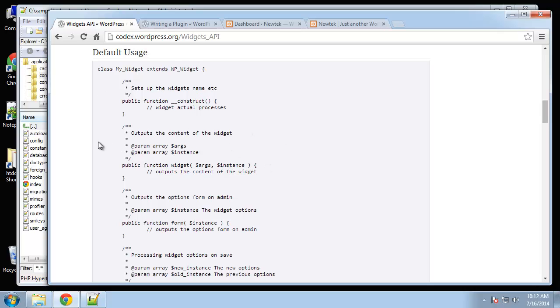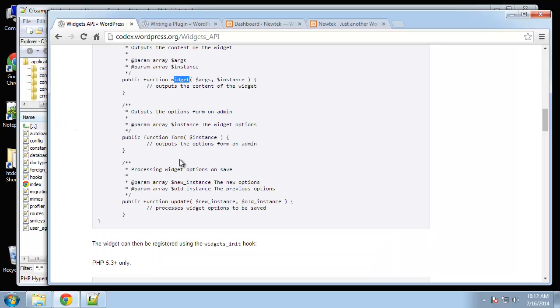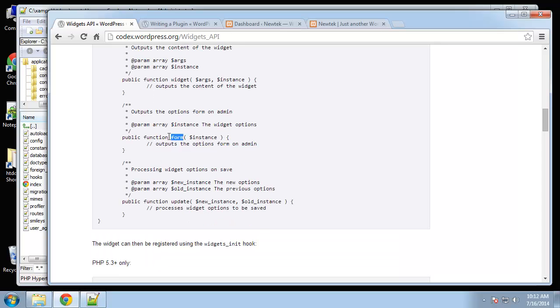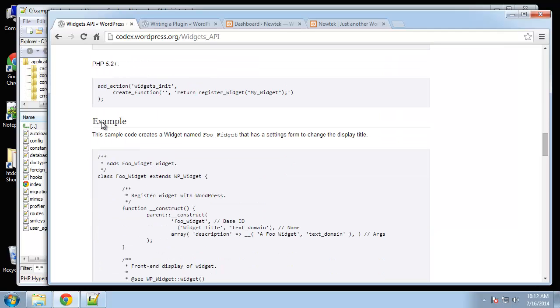You can see that this sample file has a construct, which is run when the object is initialized. We have a widget function, which is where we output our content into our position or wherever we're displaying the widget. Form takes care of the admin form, where we add parameters and things like that. And then update will actually run our parameters and run whatever the plugin does when you save it.